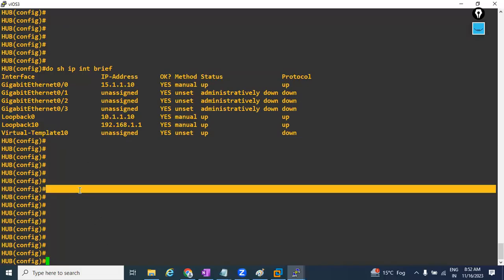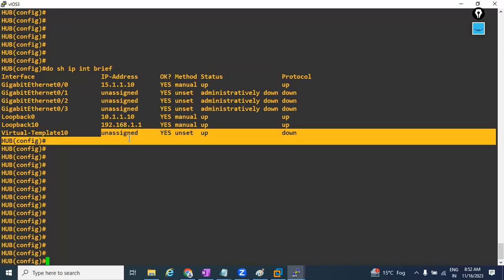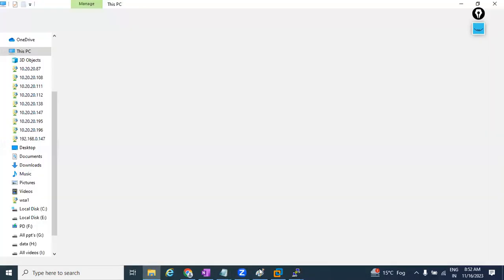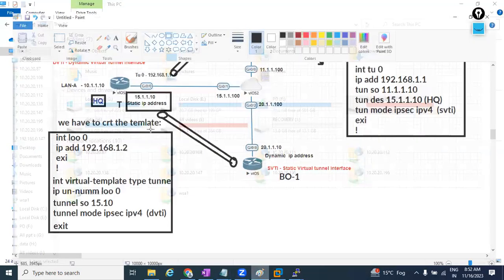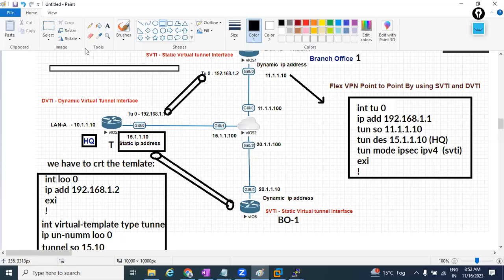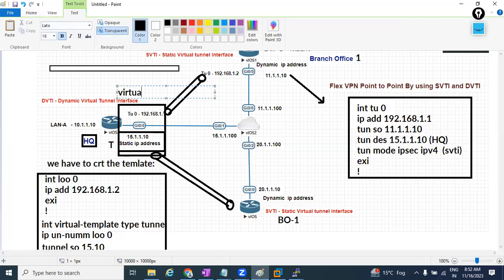Now what to do? We have to assign the IP address to this template here, because this is the template we are creating. This is one of the templates we are creating. This is considered the template where anyone can connect. So this is, we can say, my virtual template.